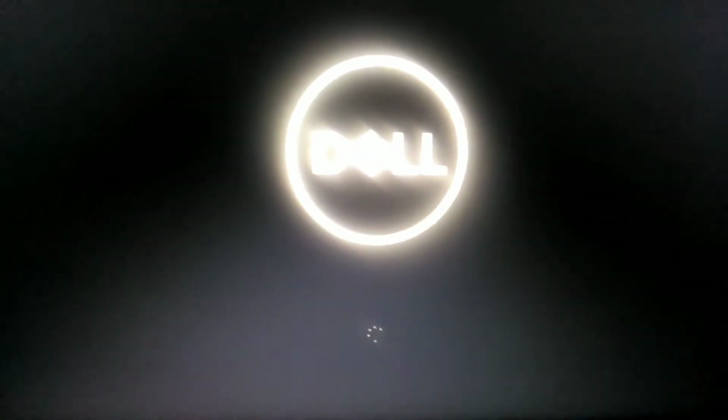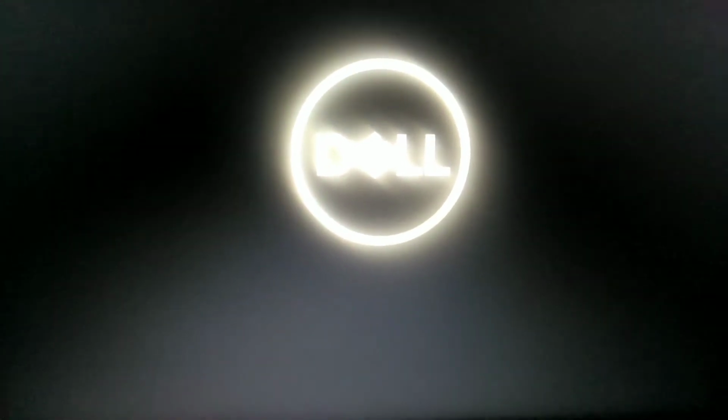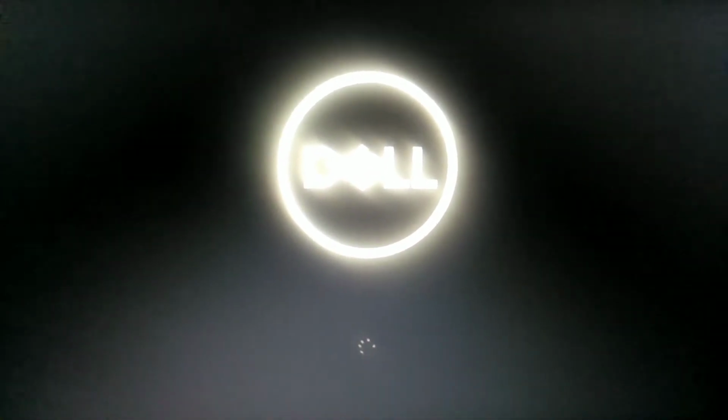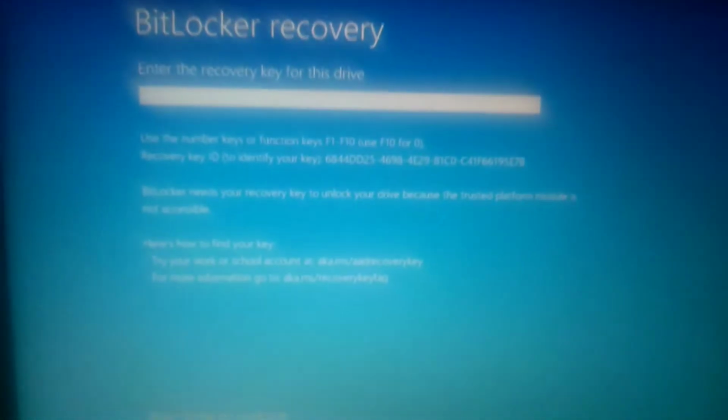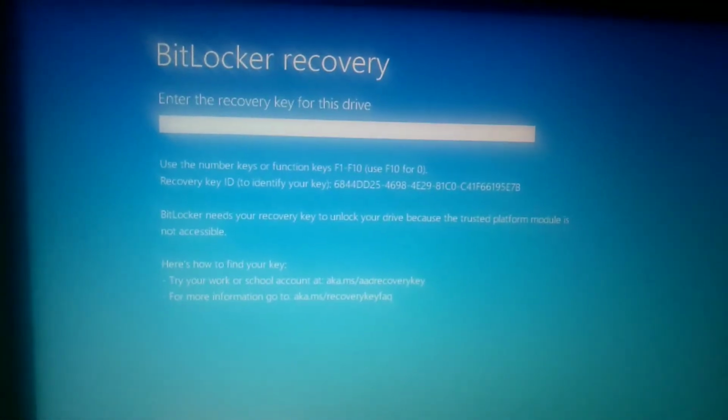In this video I'm going to show you how to recover your system from BitLocker recovery. As you can see, I have something like this, BitLocker recovery. So you have an option to escape from here. You just need to click escape.